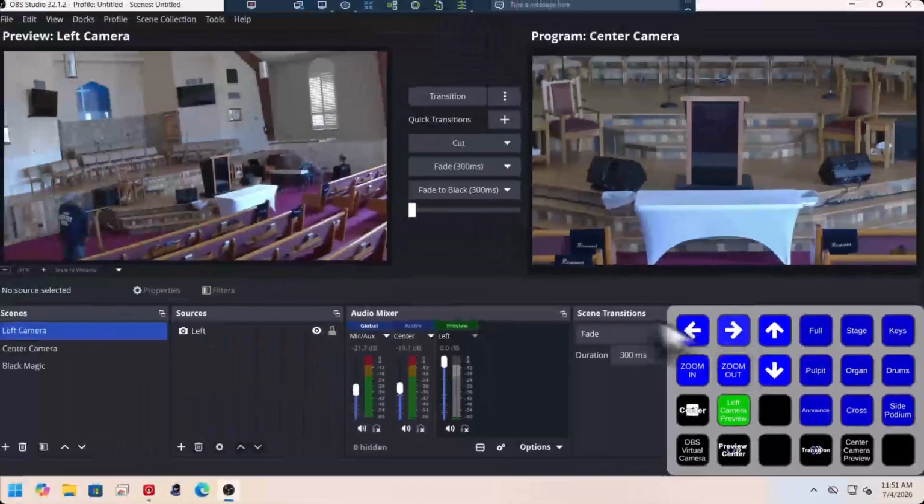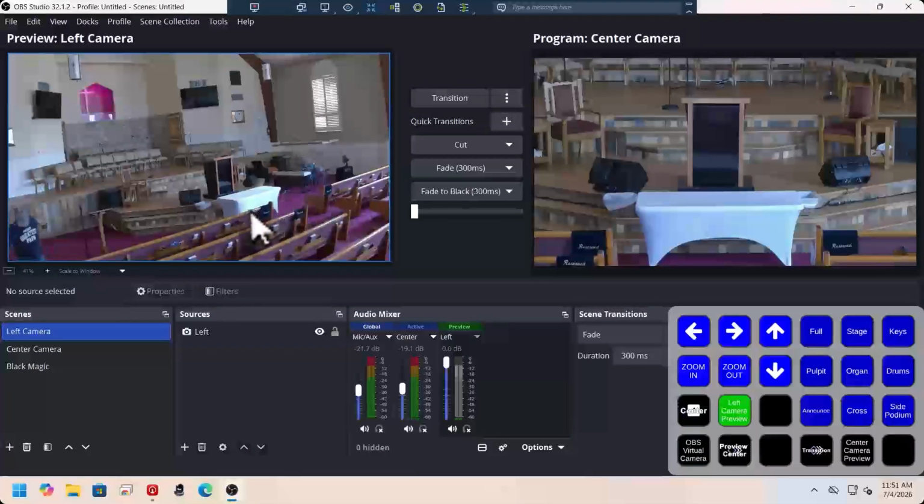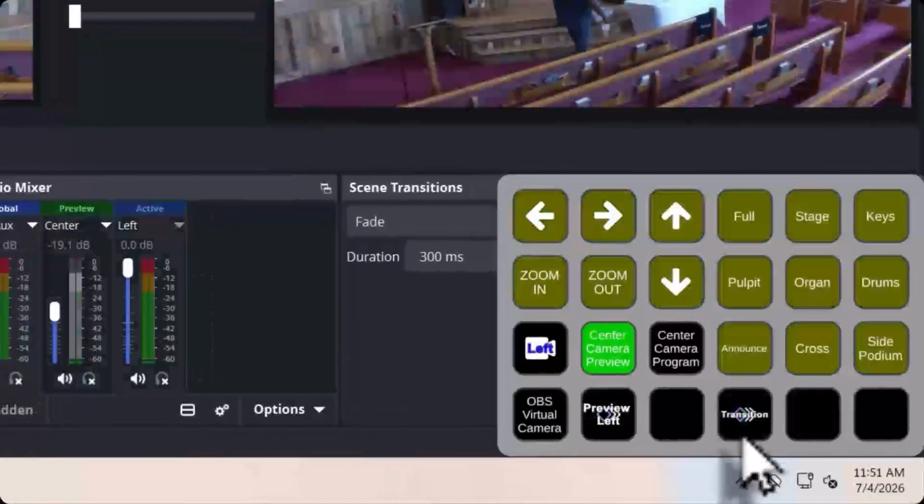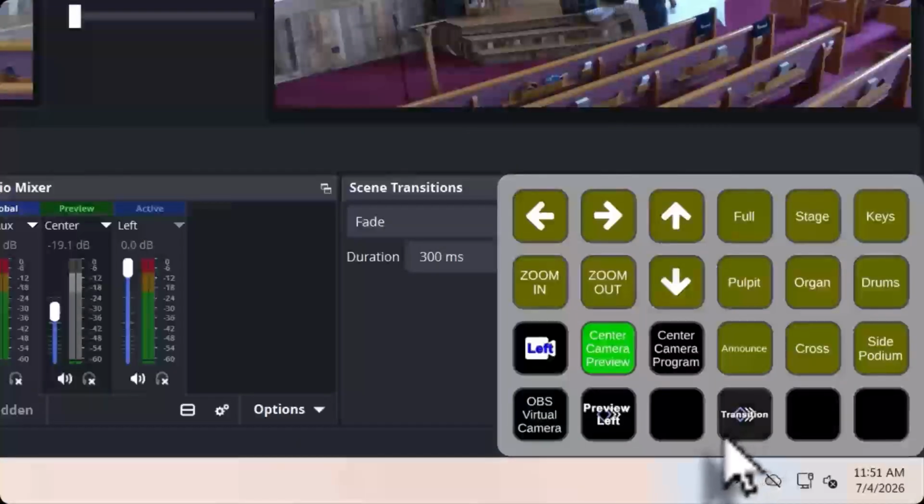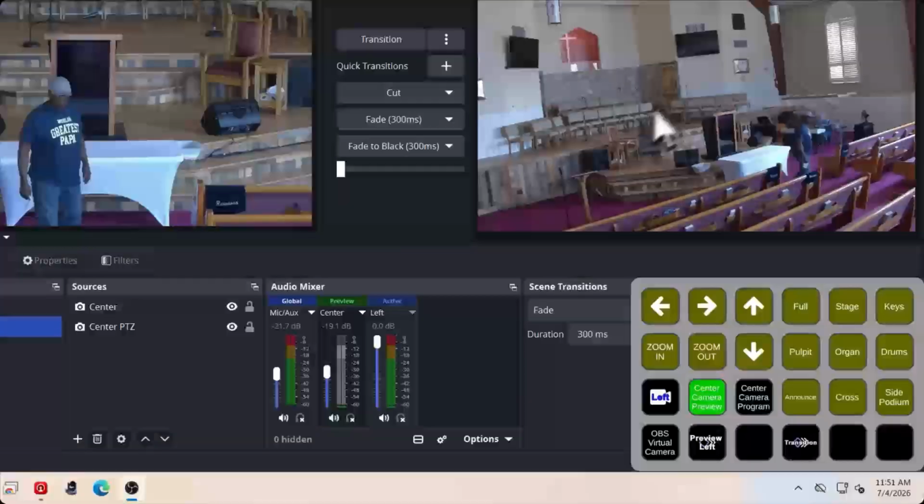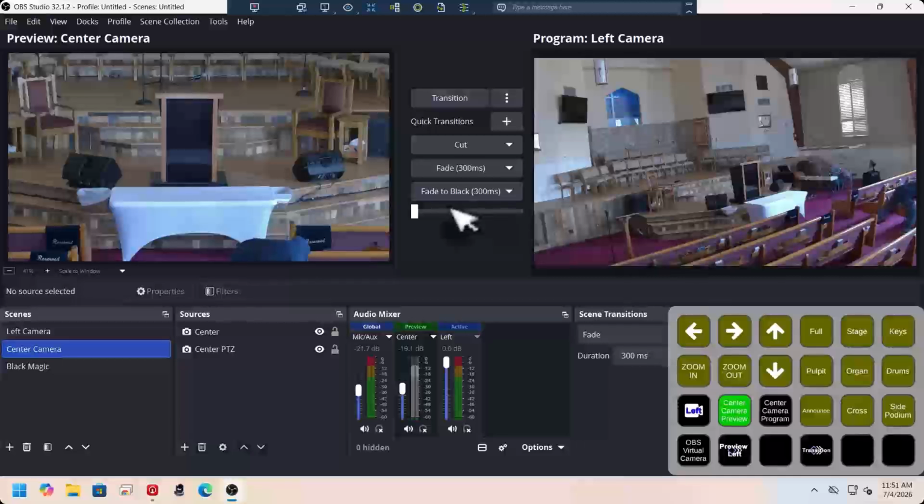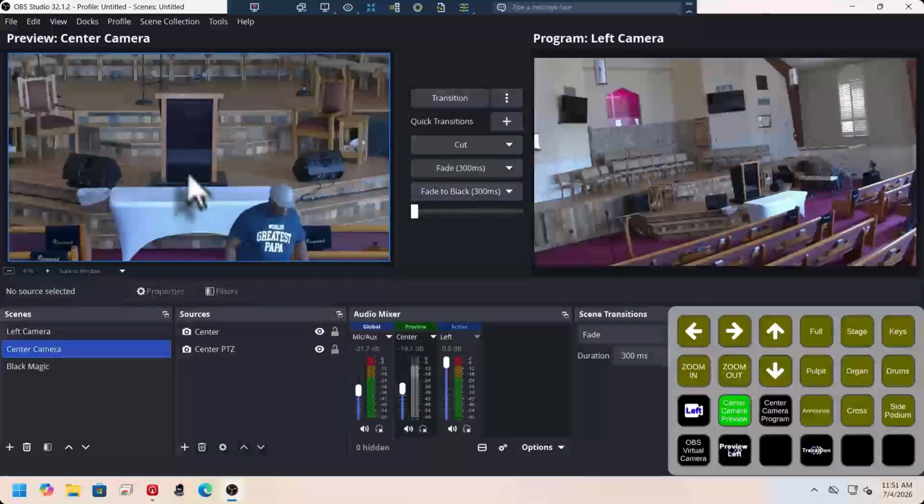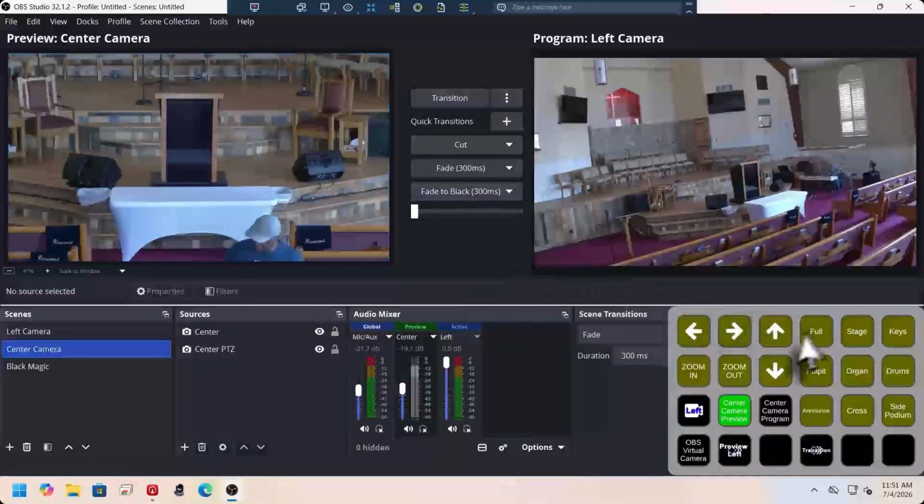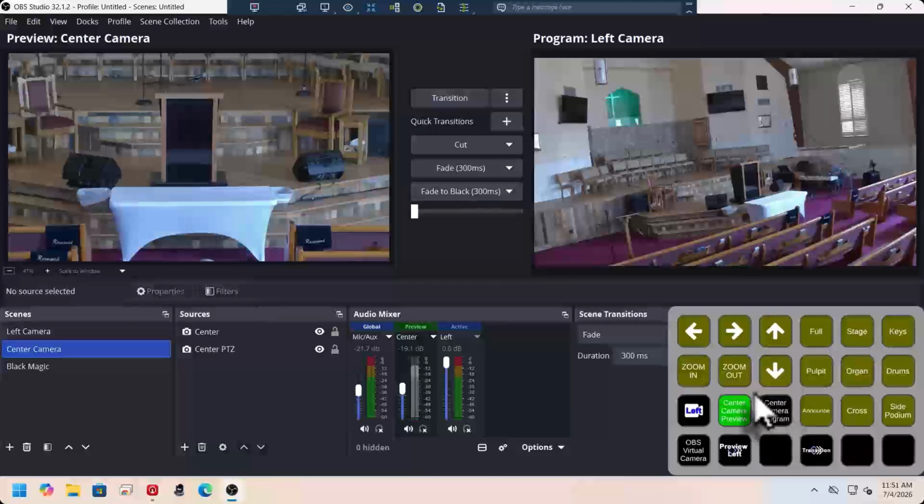And whenever you're ready to switch to that camera, whenever you have it positioned to where you want it to be, all you have to do is click on transition. What's going to happen is it's going to transition that shot over to be the program shot, and it's going to move the other camera, the center camera, over to being in preview. And if you look here, you see that the controls change from blue to gold. The gold is going to be for your center camera. The blue is going to be for your left camera.